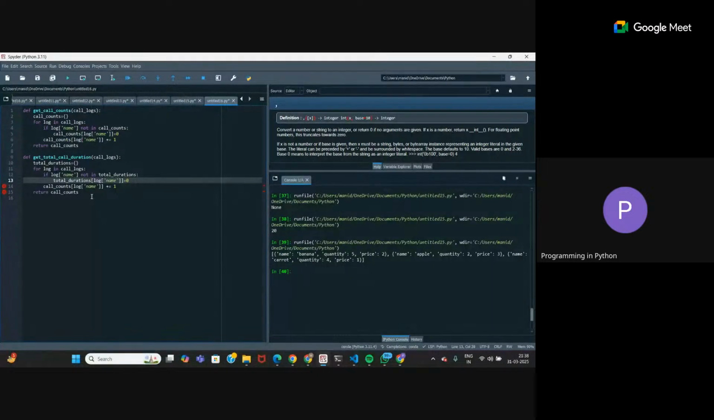Okay. So create the key, and if it is already present, in that case, just add the duration. So here we will not increment by 1. Here we have to add the durations. So plus equal to log duration for that particular entry. Okay, after this is done, similarly just return that dictionary we created.